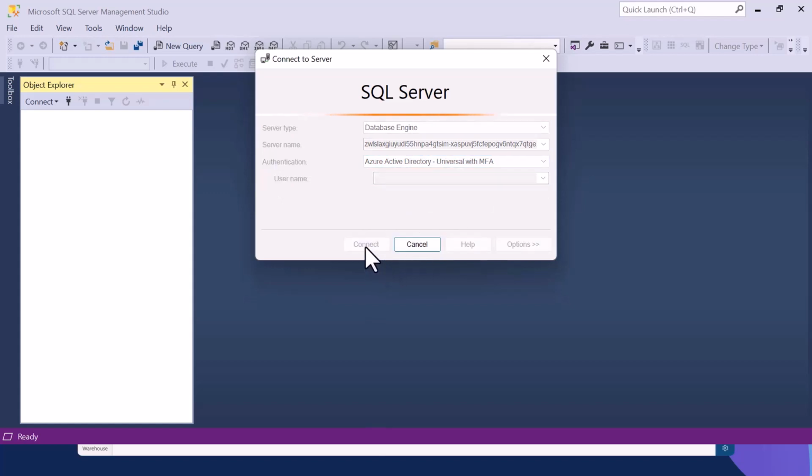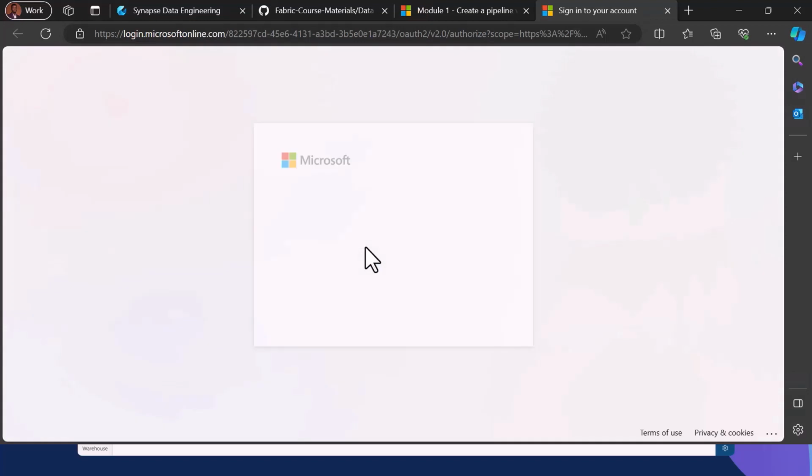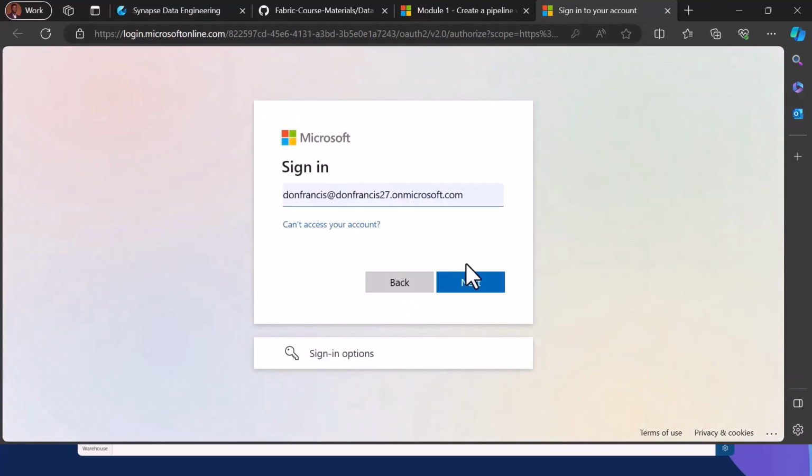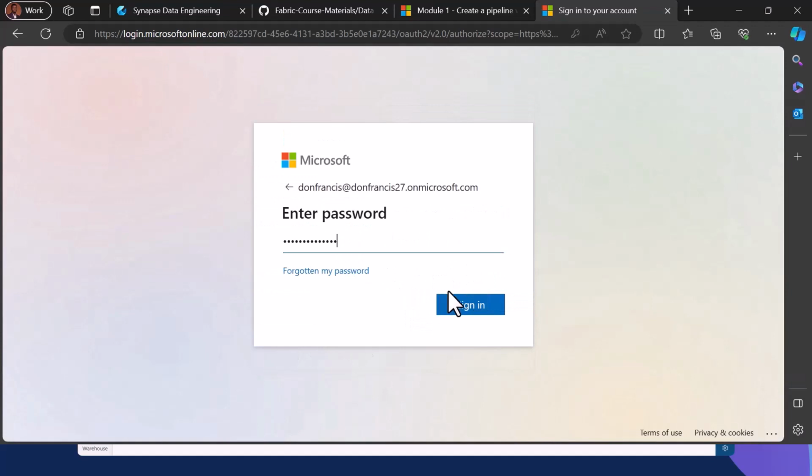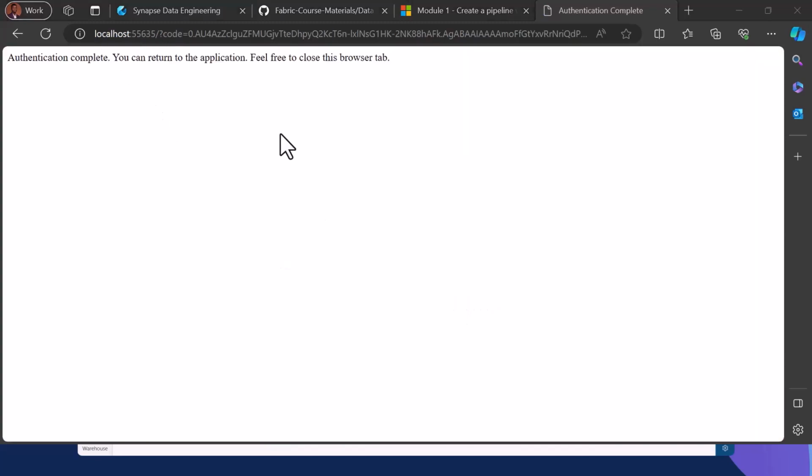Once I click on connect, it's going to prompt me to sign in with my tenant details, and then it will connect to that server itself. So this is my tenant, so I'll just click on next, then provide the password, and then the signing will be done. Once that signing is complete, I can go back into my SSMS and see the tables that I have in my Lakehouse available, as though you have a server in your traditional SQL Server Management System. So you can see that authentication is complete. So I can now come back into my SQL Server Management Studio.